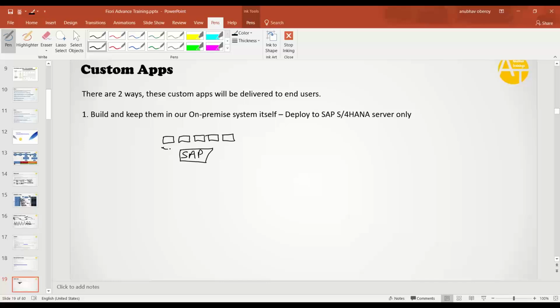SAP owns these apps, which means if there is a problem, an error, a bug, or an issue, SAP will fix it. SAP is the owner of these apps. But if an app doesn't fit my need, then I build my custom apps. So here my company itself is the owner. We are the owner of these apps.